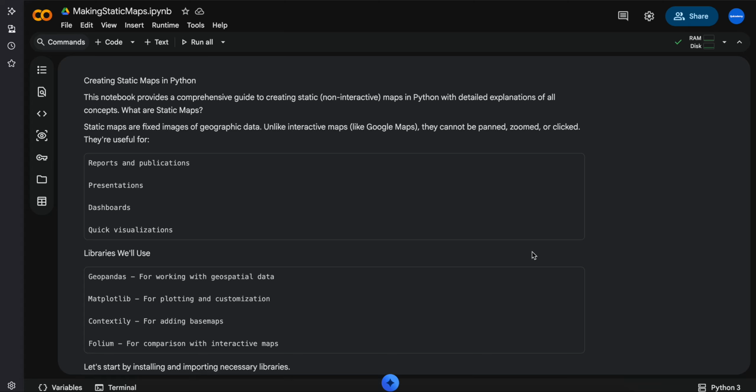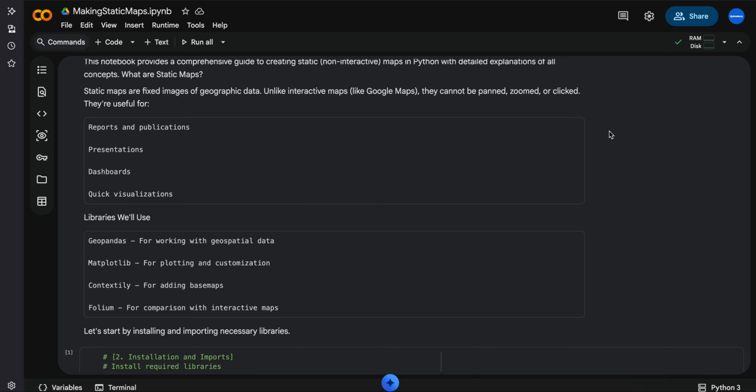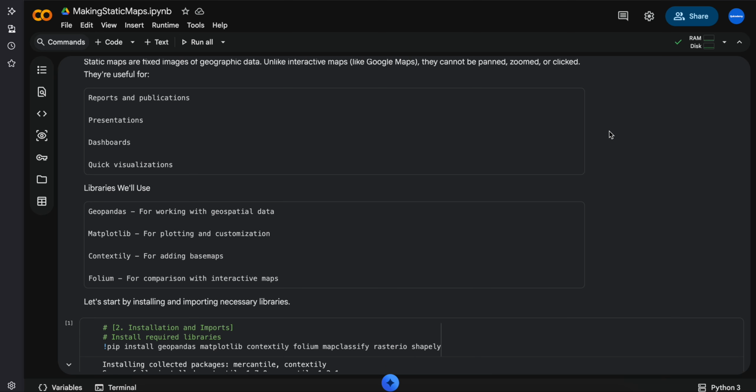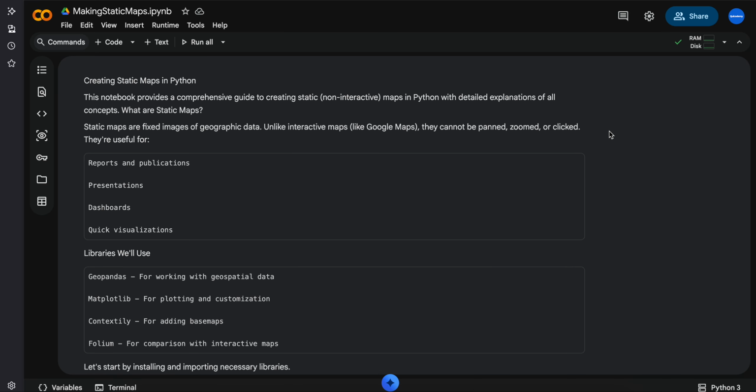Hello everyone, I wanted to make a quick video to go over making static maps, but I also wanted to quickly go over this Colab notebook just so that way you all could see kind of how I think through working through these Python notebooks and specifically give you some tips and tricks for coding in Python as you continue to go through much of the class.